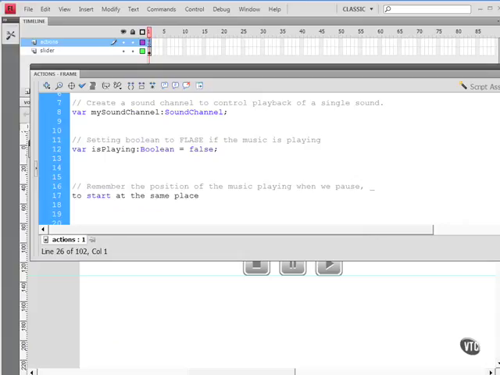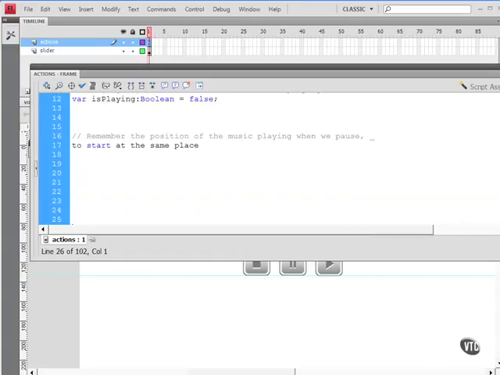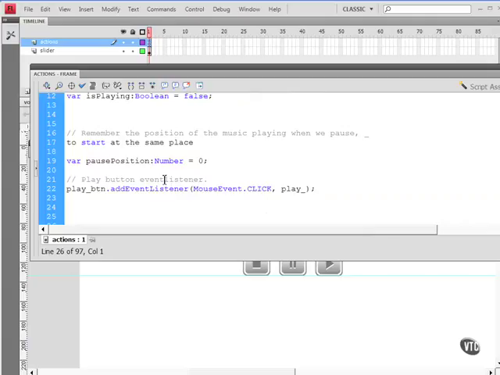The next line of code is this one. This is to remember the position of the music playing when we click on the pause button to start at the same place. And then our next line of code sets our initial pause position. That's a variable. It's a number variable. Sets that pause position to 0. This is the play button event listener. We've seen that before. It's going to run the play function right there when we've detected that the play button has been pressed. That's why it's important that you label that play button, the instance, I should say, play underscore BTN.